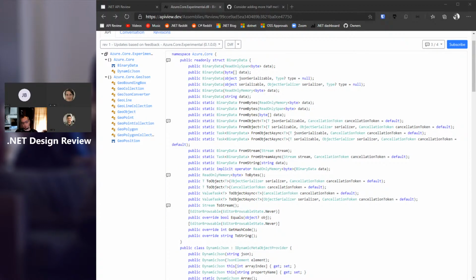Of course, it would need some modifications. So for example, we have method overloads that take object serializer, which is our abstraction that lets people switch between System.Text.Json and other serializers like Newtonsoft. This type already shipped in Azure Core, so we wouldn't use it. We would just remove this method from ToObject that takes object serializer, and same for FromObject, and either make them extension methods in Azure SDK or just have helpers.